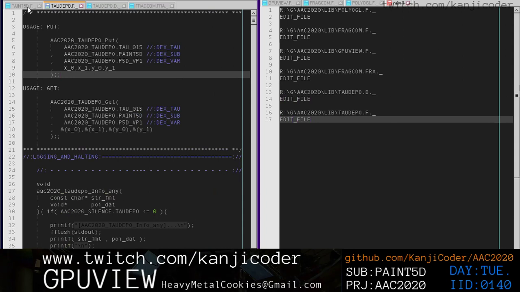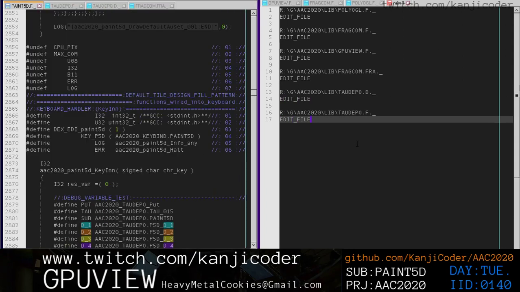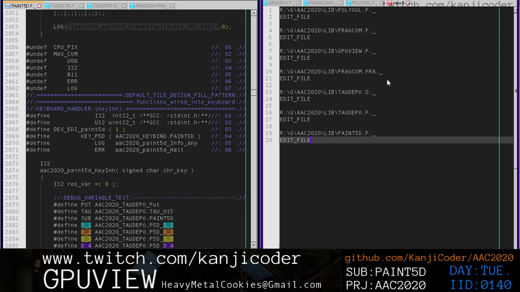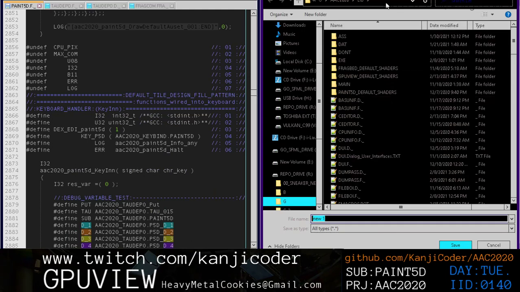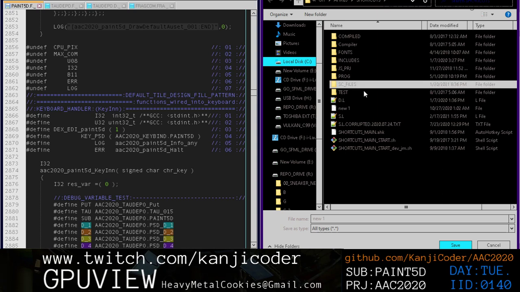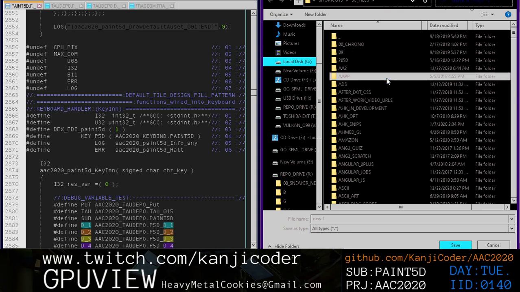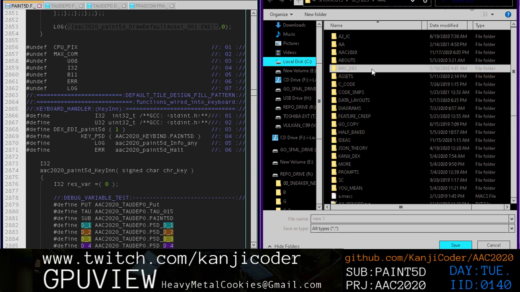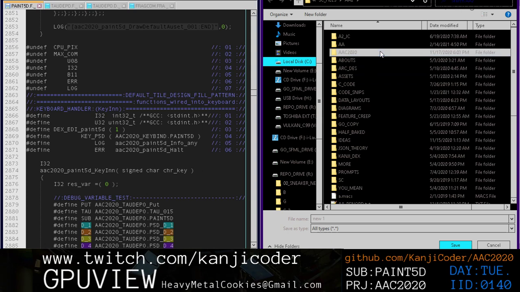So I'm just making a save state of all the things that I had thought were important to have open at the moment, right? So we're going to take this, and we're just going to go into our shortcuts. No, let's go into the AutoHotkey folder, and we have a shortcuts file. It's AAC 2020 specifically.